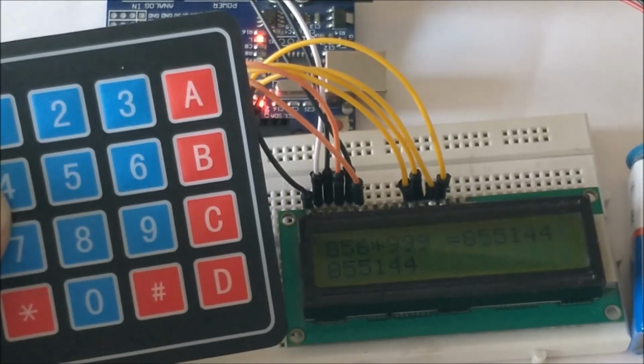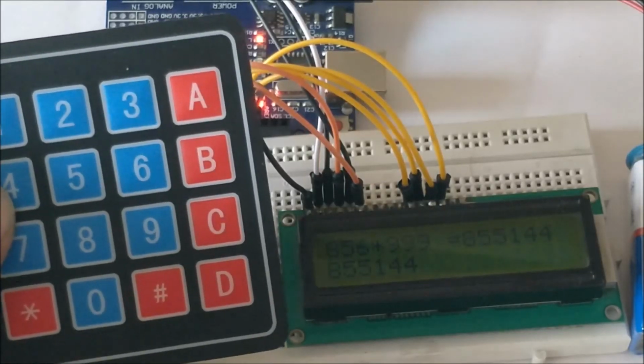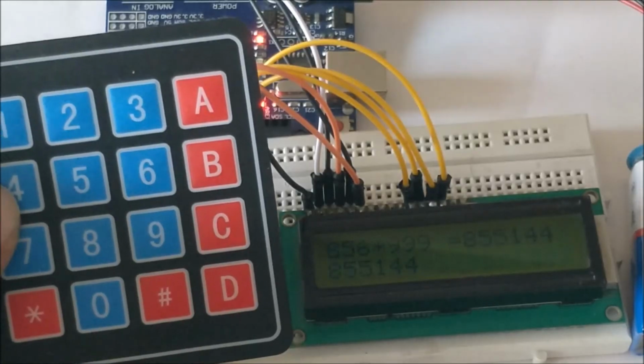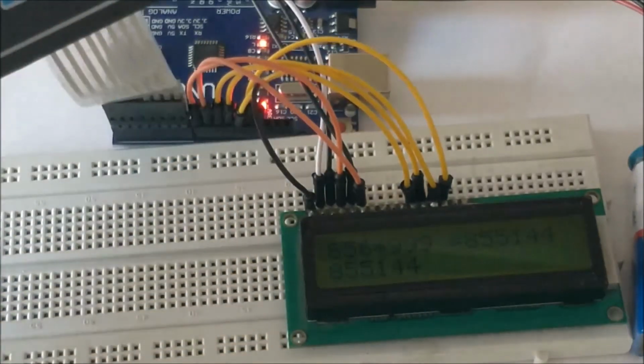So you can do any operations like addition, subtraction, multiplication and division. With a few tweaks in the program, you can also try for decimal values, but for now we are not using decimal values in this project. So this is how the project works, guys.